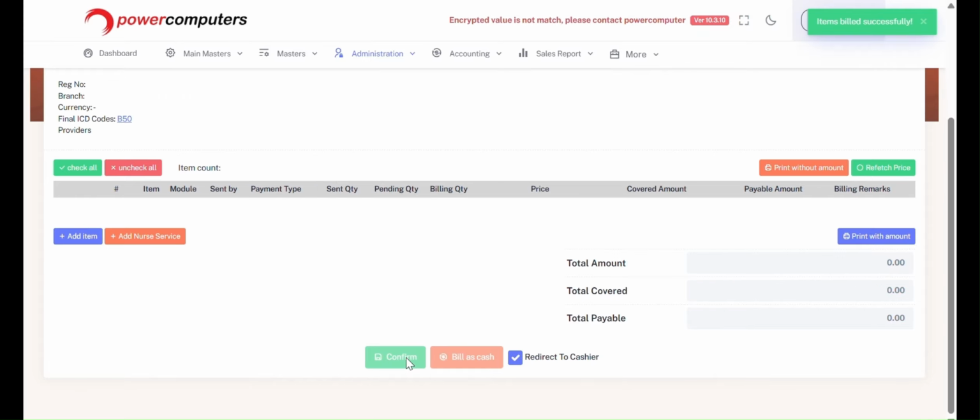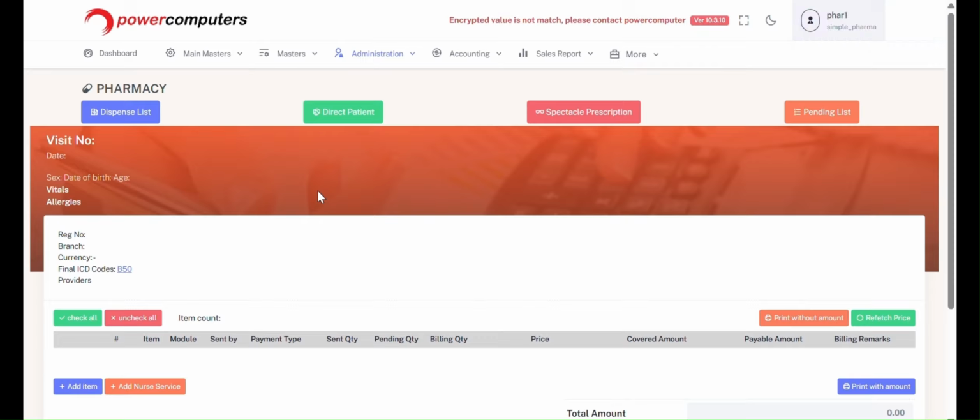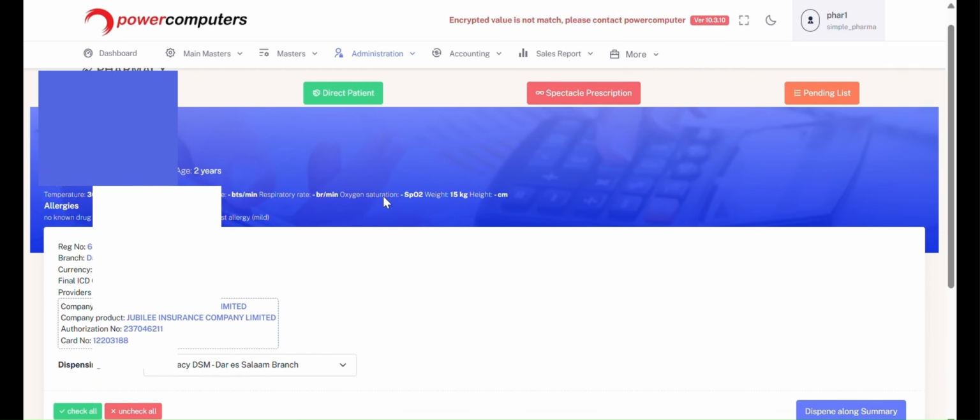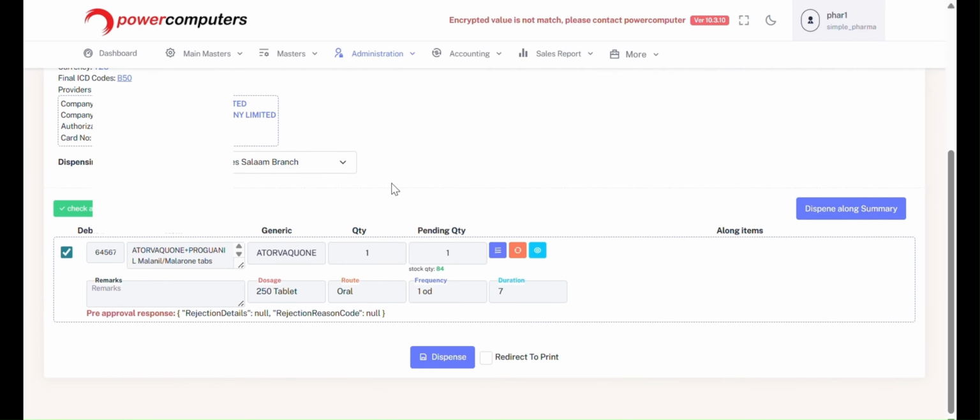Once the medications are issued, they are marked as dispensed in the system. All dispensed items are automatically posted to billing and included in the Jubilee claim.